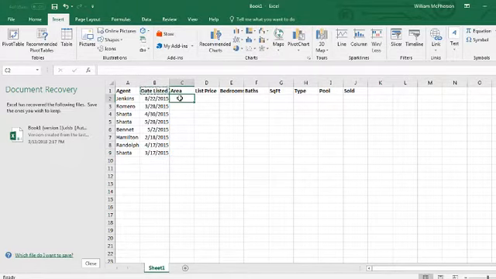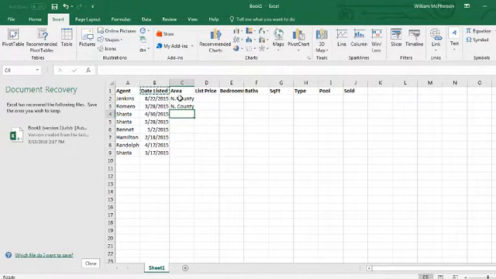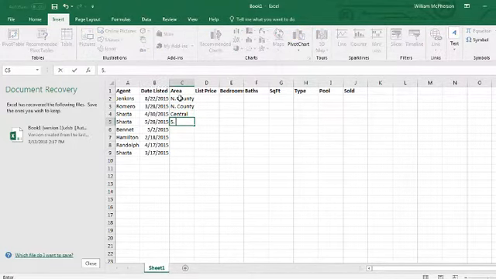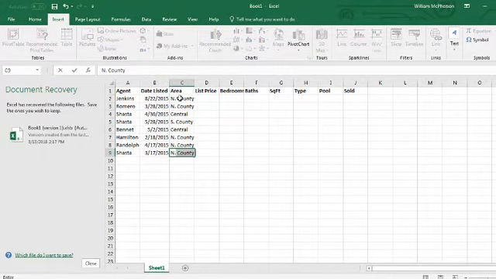Now I'm going to go here and type in North County, Central, and South County, and Central, and North County, and North County, and North County.